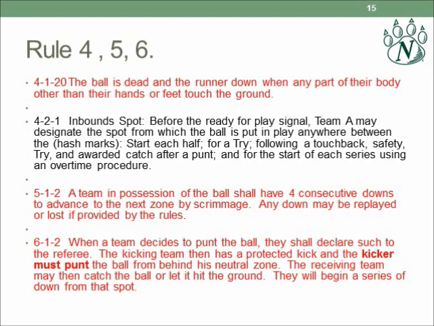5-1-2. The team in possession of the ball shall have 4 consecutive downs to advance to the next zone by scrimmage. That means we have 20-yard zones out there. There's a 20-yard line, a 40, a 20, and a goal. You have 4 downs to get to each one of those zones. If you don't reach that, then the ball turns over. You can either punt the ball or go for it on 4th down if you wish. And if you do not make that line to gain, then it will go to the other team. If there happens to be a penalty where the down's replayed, then you will get that down over.